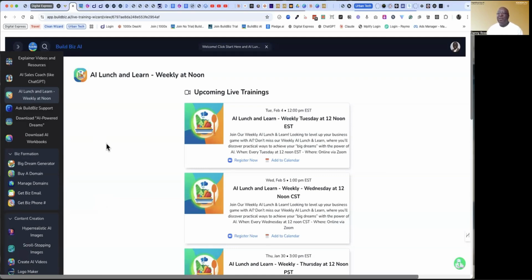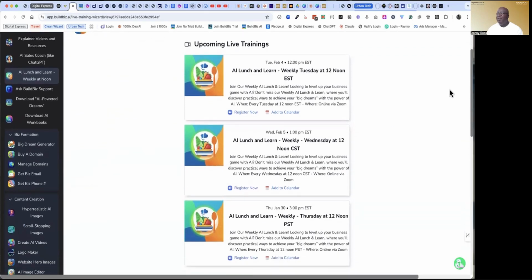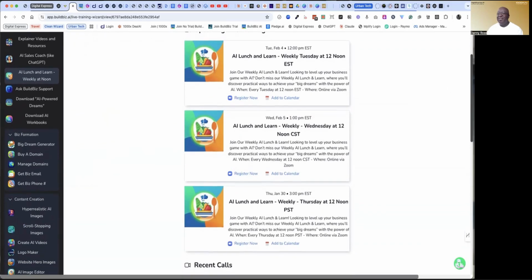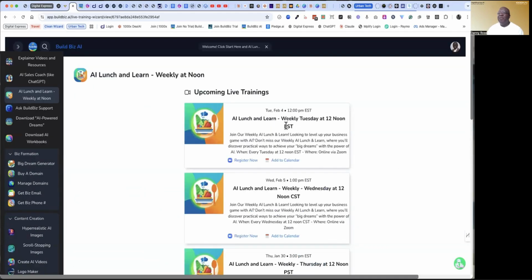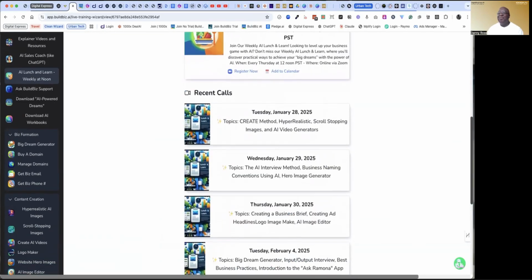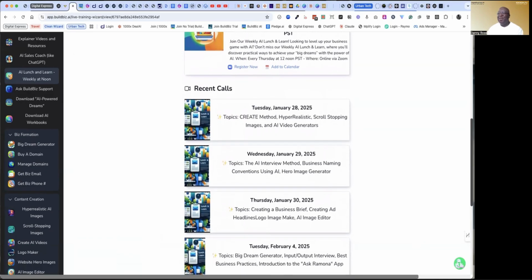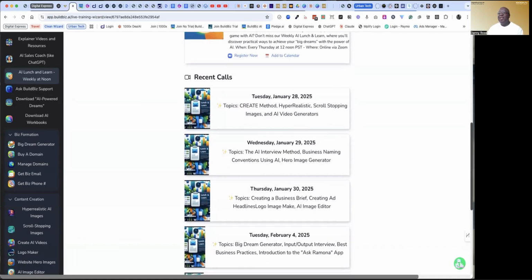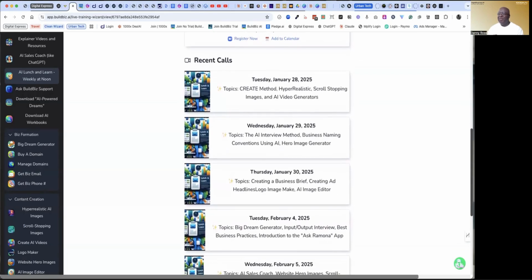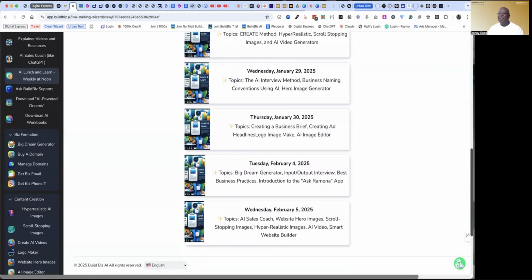If you want to learn a little bit more about the individual processes and apps, here's the schedule. So we have the Tuesday call around 12 noon Eastern, the Wednesday call noon Central, and the Thursday call today is 12 noon Pacific. So that's that. For example, last Tuesday we did the create method, hyper-realistic, which is one of the image creators. And so each day, Tuesday, Wednesday, Thursday, I try to cover a little bit different topic.